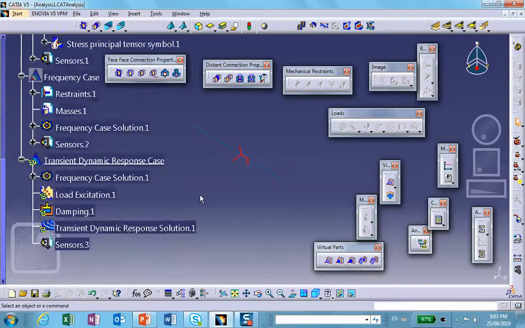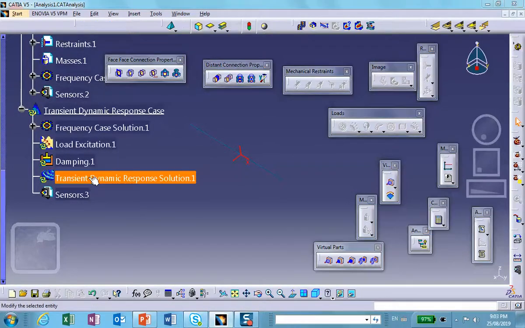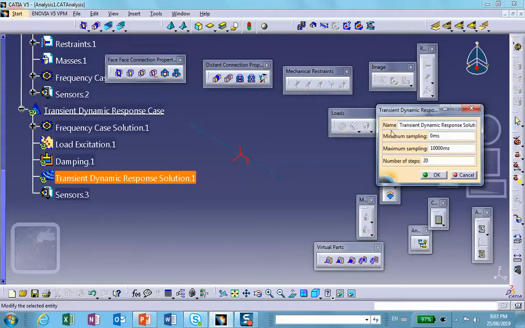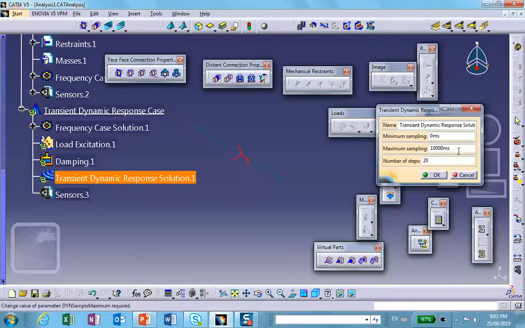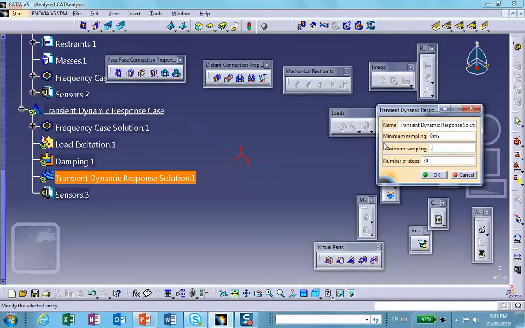Okay, good. Now, double click on transient dynamics. It says, how many milliseconds do you want to run to? The default is 10 seconds, but if you look at this, we are interested only up to 0.4 milliseconds. So let's go to 0.4 millisecond. And let us specify, let's say, right now 100 or 200 sampling number of steps. The bigger this number is, the more accurate the results are going to be.